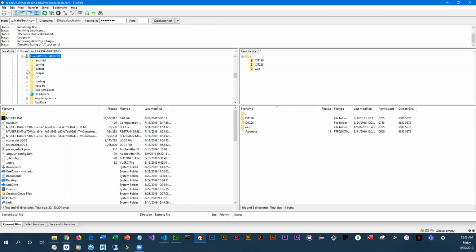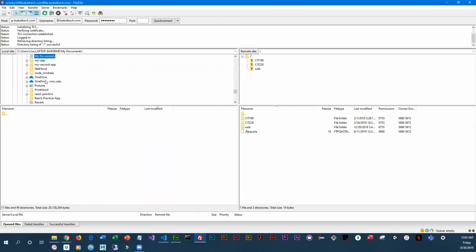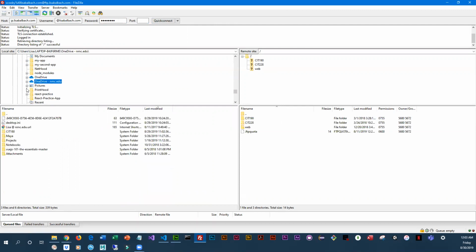Let me see. It's probably in here. No, not that one. Oh, here it is. Okay, so here's my OneDrive. Here's CIT 180. Now, all I have to do is left drag this folder over here.